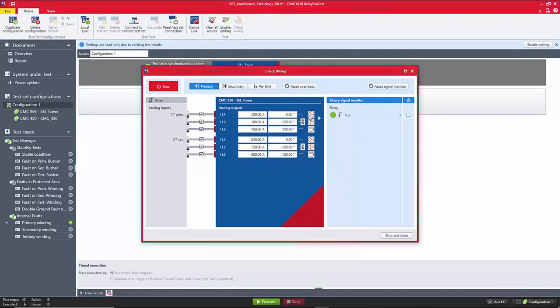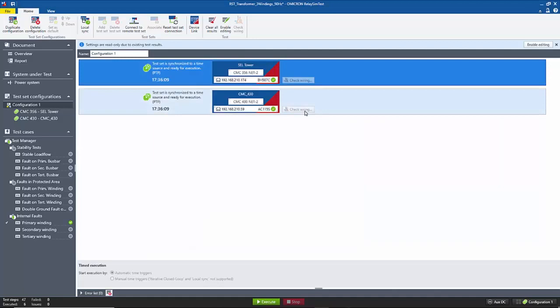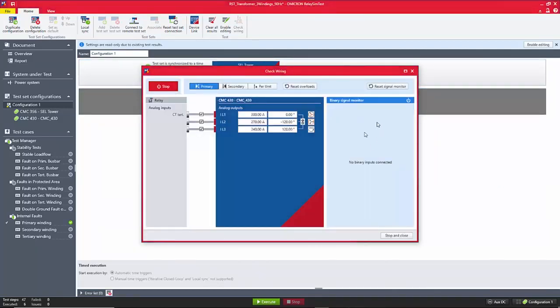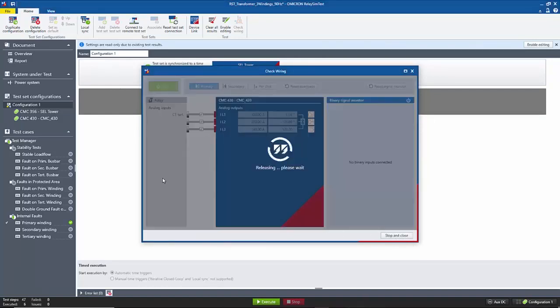Just start, and you can get, okay, I got the trip here because this is a differential trip, and I have to read out those values from the relay itself. This is for the primary and secondary. I have to do the same for the tertiary as well. No trip because it's not connected, and I have to read those values from the relay itself to make the wiring check.